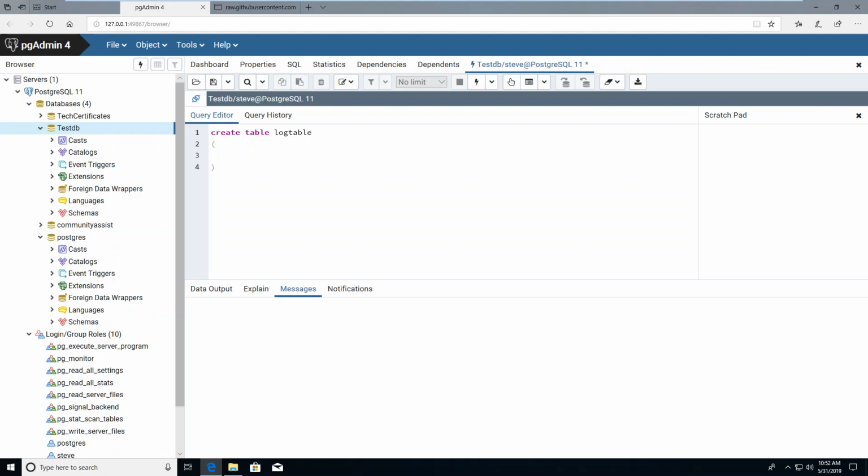And we're going to say log key serial primary key. Serial is a data type that basically auto numbers. I'm going to do log date stamp, and we will do date time default current timestamp. Okay.